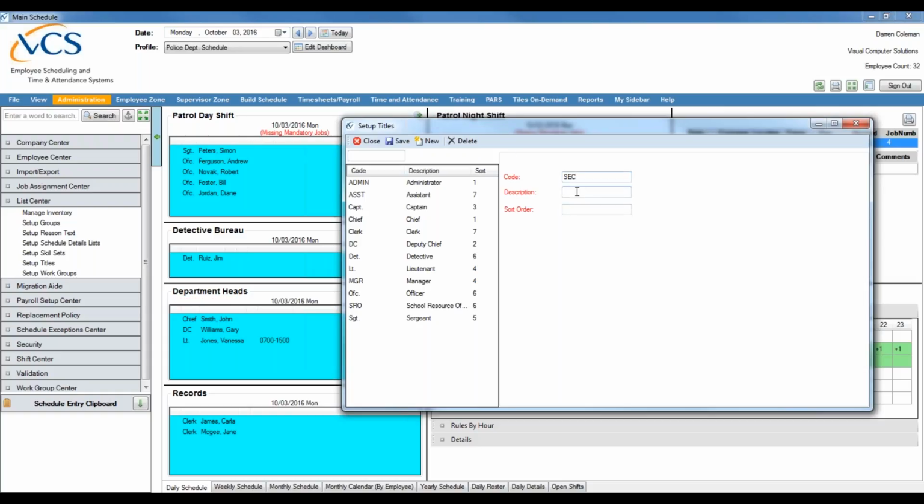And then once I'm done with that, I need to put in a description. Now, once again, it's just a description of the code. This is what appears in a lot of our drop-down menus. It's just going to be the name of the title kind of spelt out. So I can type secretary. And now the last thing we need to do is put in a sort order.